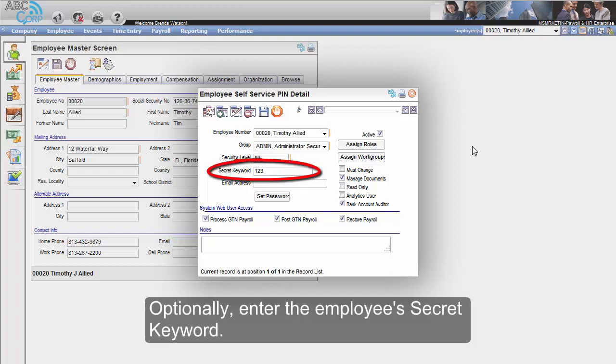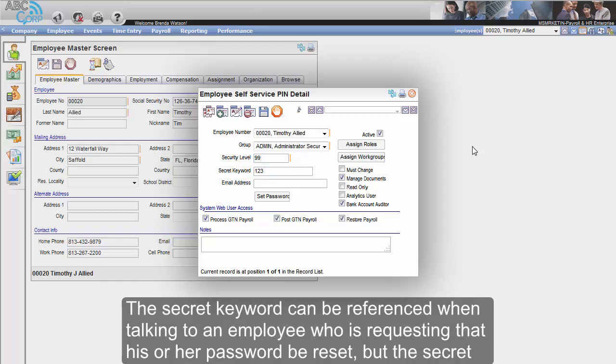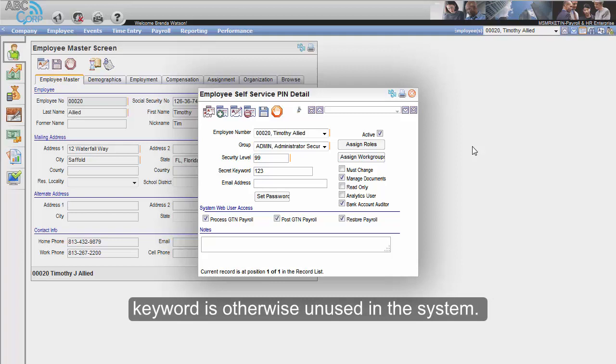Here, you can optionally enter the employee's secret word. The secret keyword can be referenced when talking to an employee who is requesting that his or her password be reset, but the secret keyword is otherwise unused in the system.